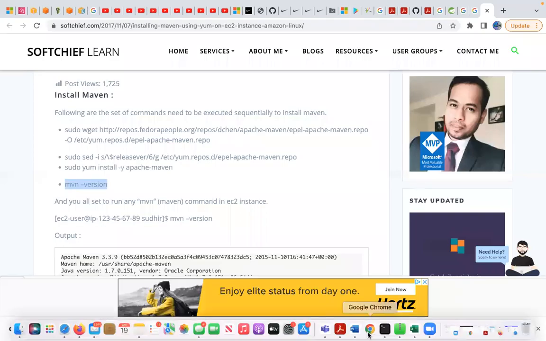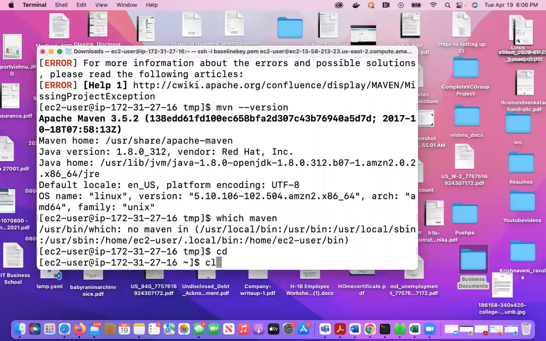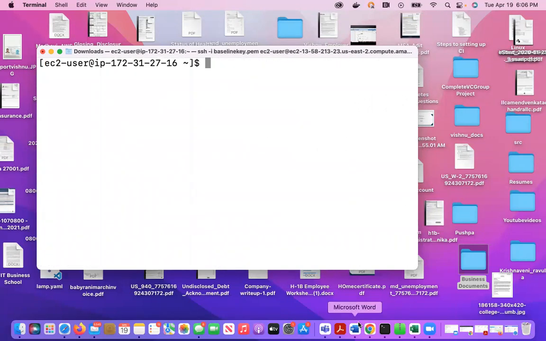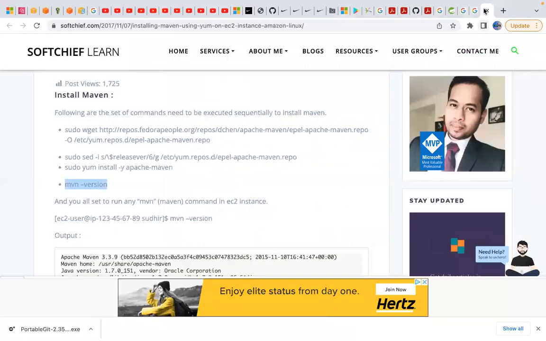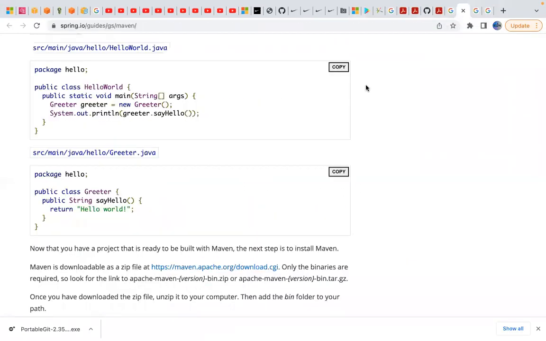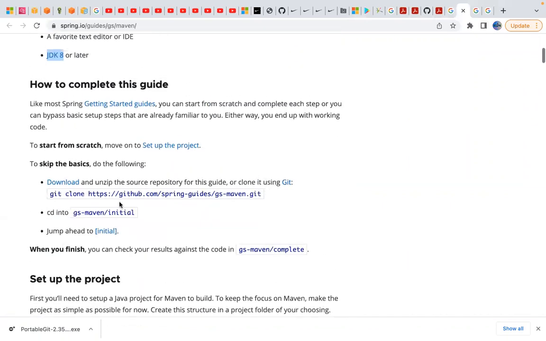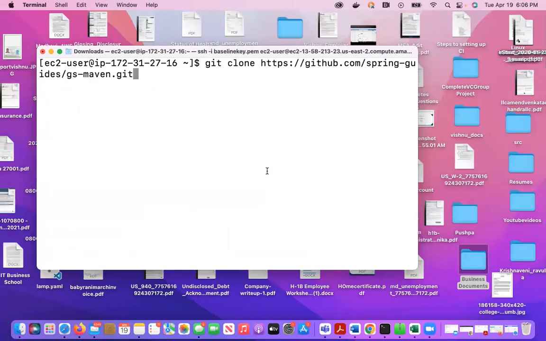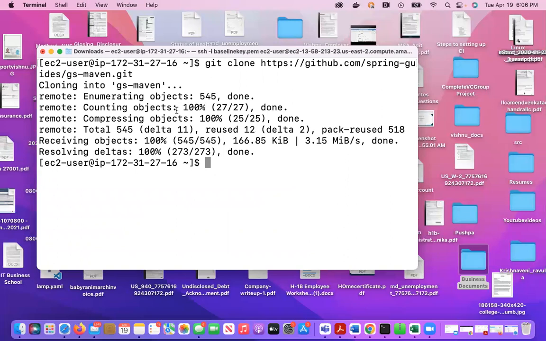Now we have installed our Maven. Okay. So what I'm going to do, I'm going to come out from that slash temp. Actually, I should have come out from that slash temp. So now I can download a small Java project, and I can clone it. Git clone Java project. You see that cloning into GS Maven. So the repository name is GS Maven. Now, if I do ls, I will make sure that GS Maven is there. That is the project.